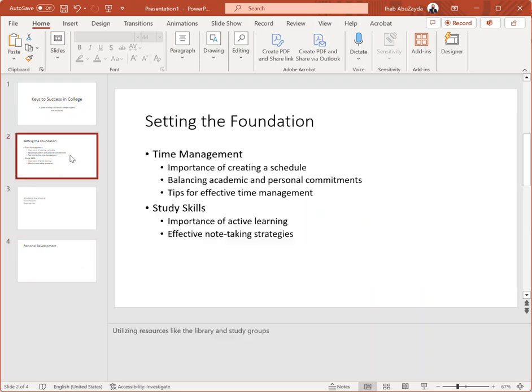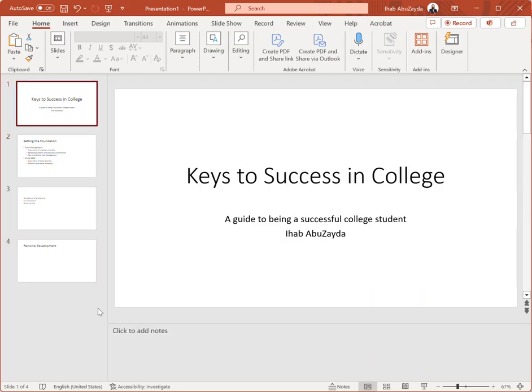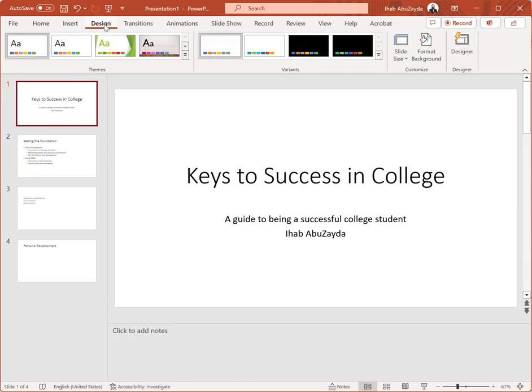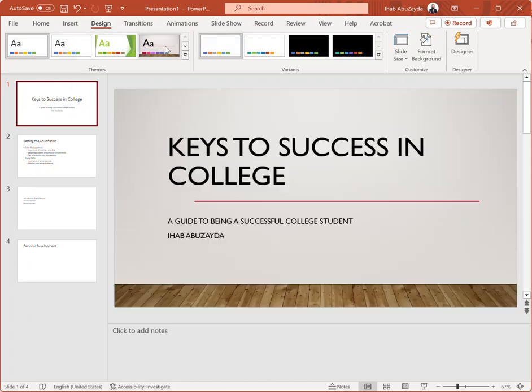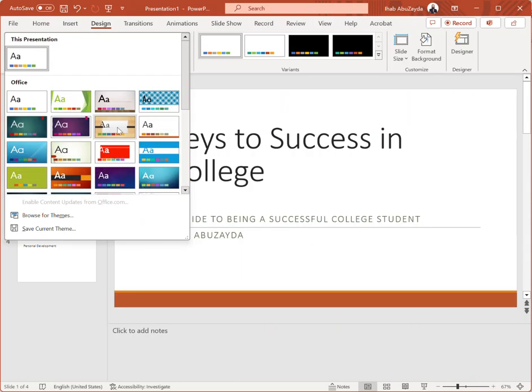As you see, we have just a very simple presentation. It looks boring, just pure black and white. It doesn't have any images, nothing on it. And so to add design to your presentation, you can go to Design here and you can choose from themes. As you can see, we have different themes to choose from.